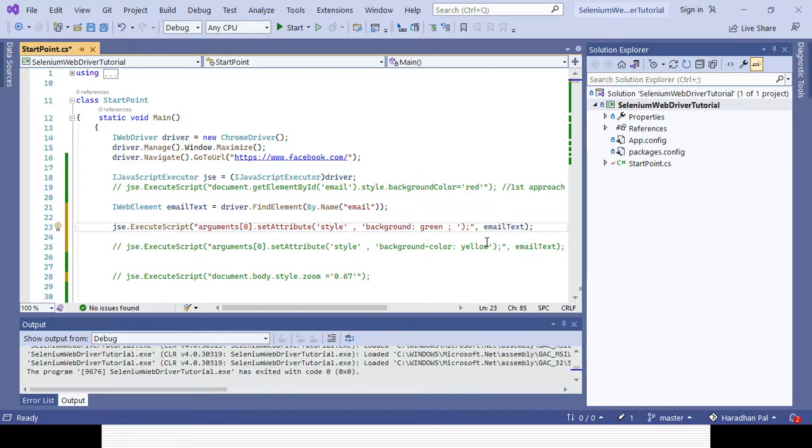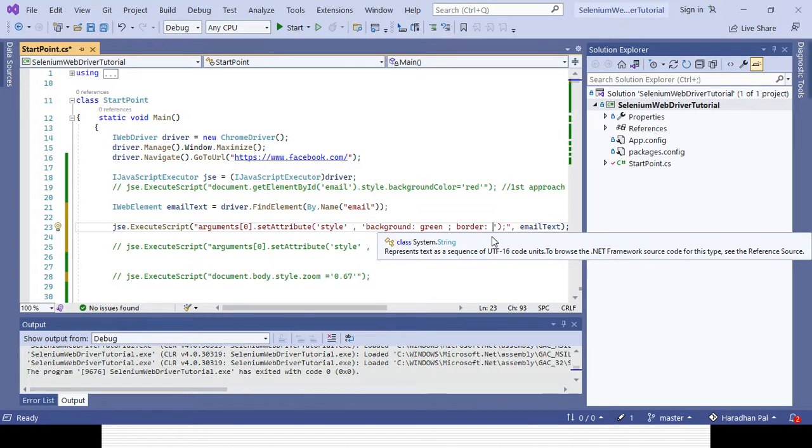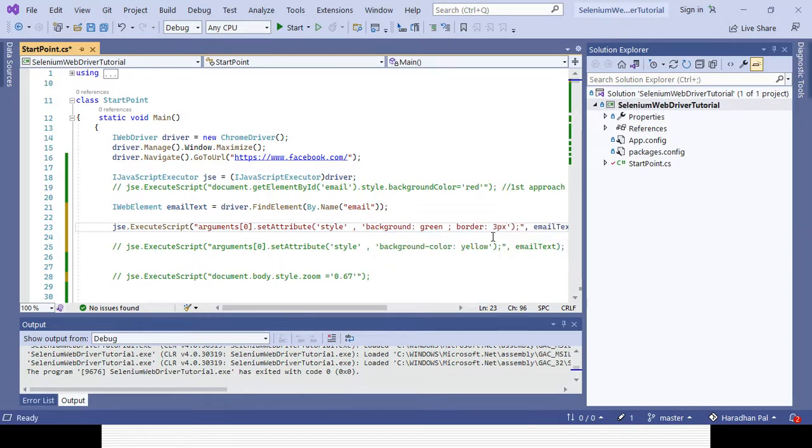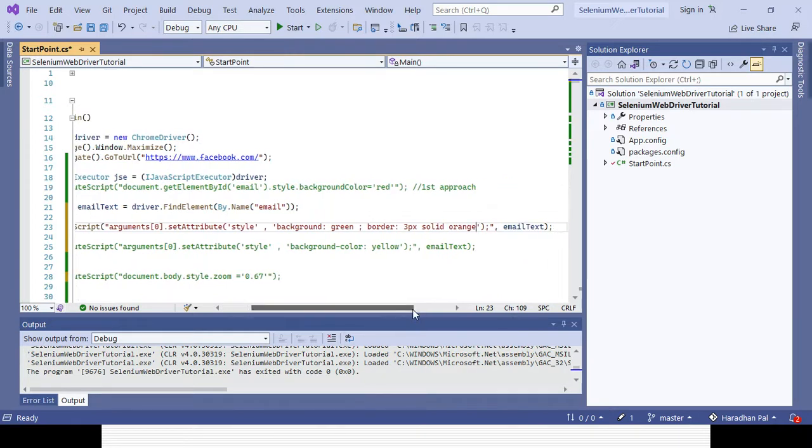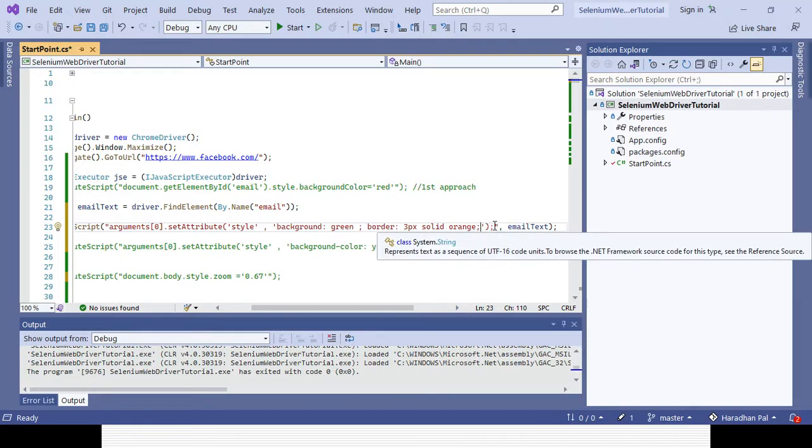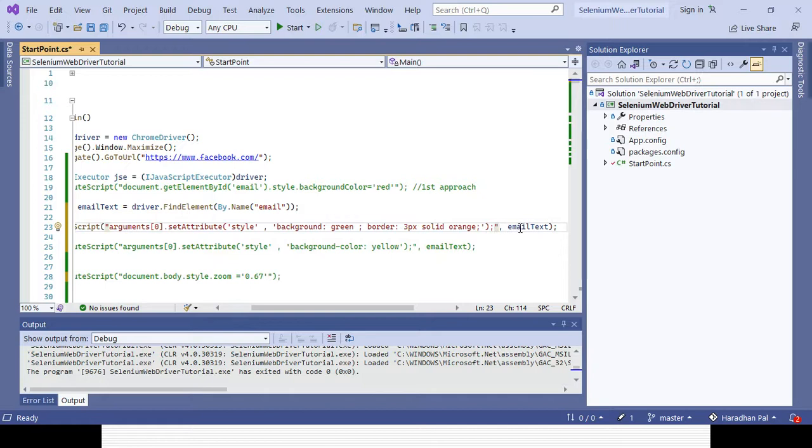Then I want to change another thing called border, border, and again a colon. So here, suppose I want to change the border to 3 pixel, and solid, with a different color called orange, right? And then I need to end with another semicolon, and then a single quote, and then the bracket, then a semicolon. That is the syntax, and again the email field will be there.